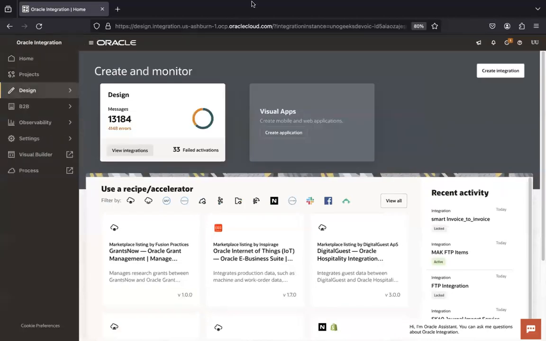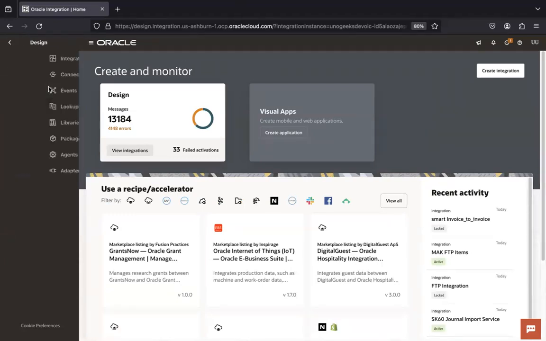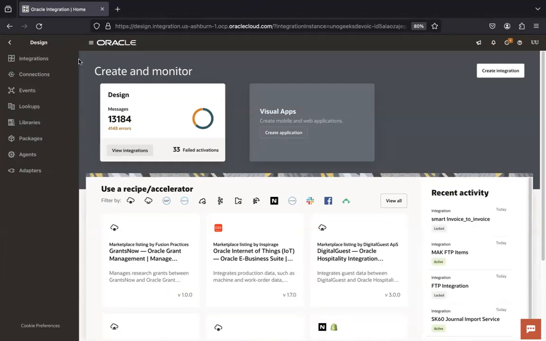So when you go into the OIC instance, if you go into Design, we don't have this option in Projects, but if you go into Design, you would be able to see something called Events here. So within the OIC instance, we can define an event.